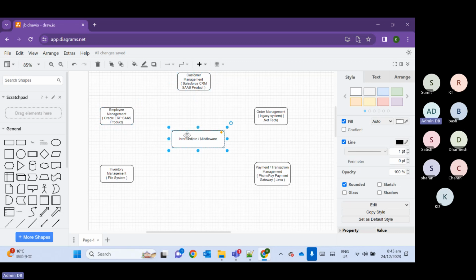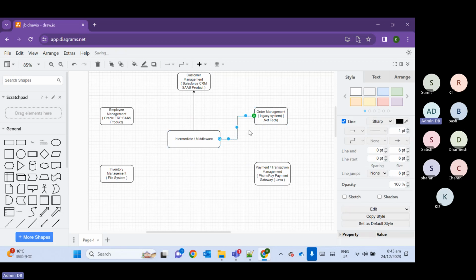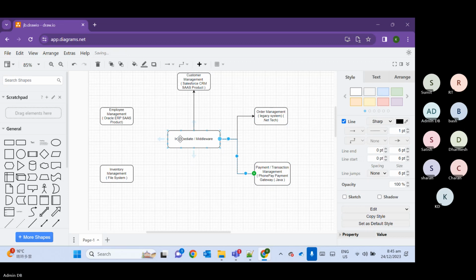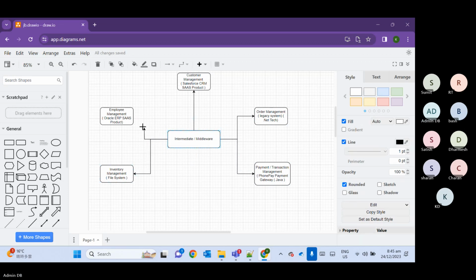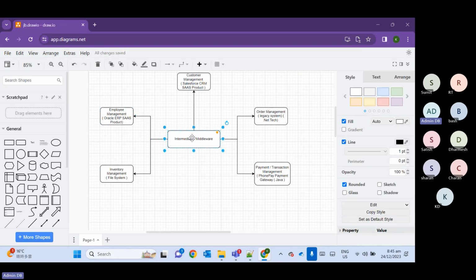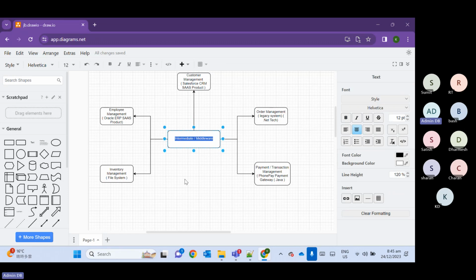Okay, and who is this middleware? He knows how to interact with each one. He knows how to connect with this, and how to connect with this. Okay, Mulesoft also does the same thing. Mulesoft knows how to connect with all these technologies.